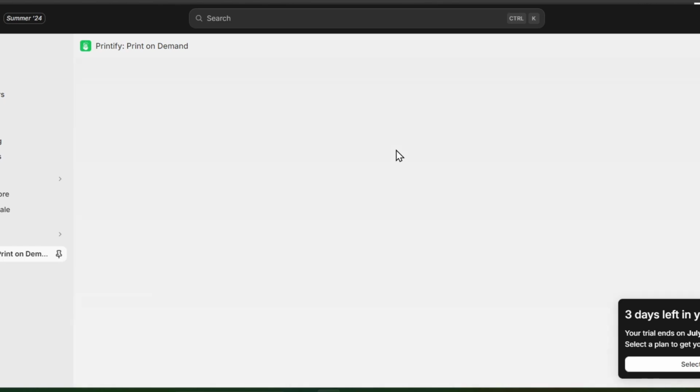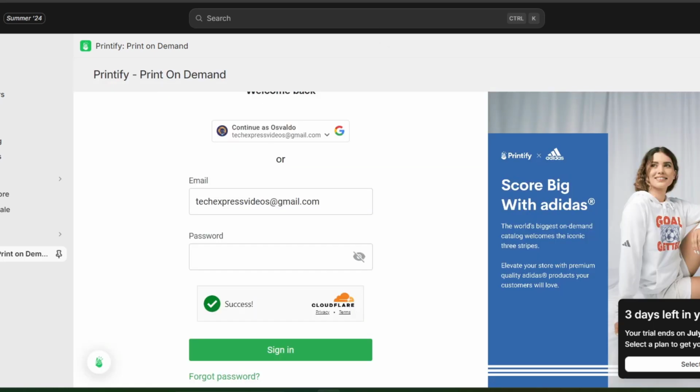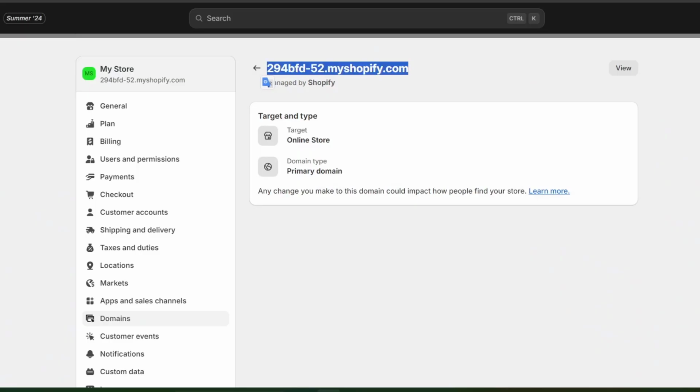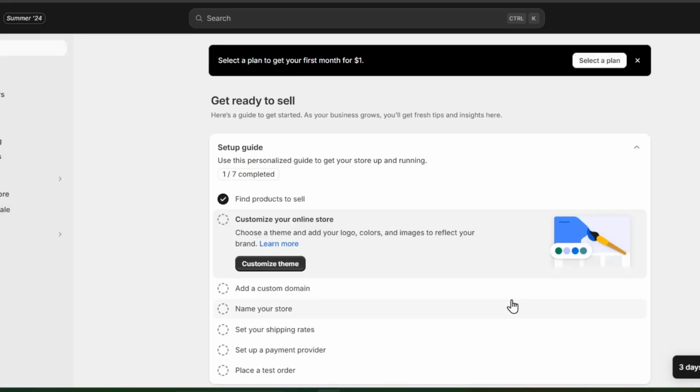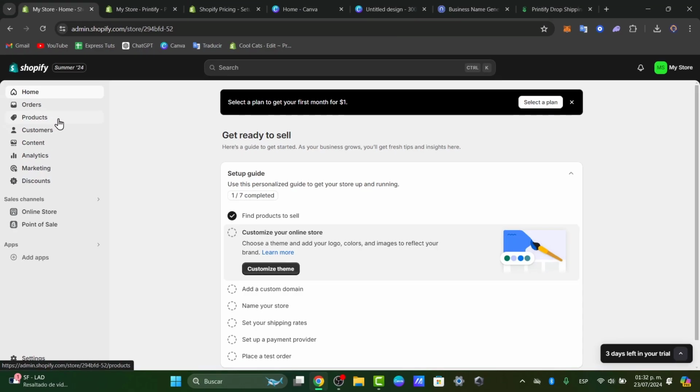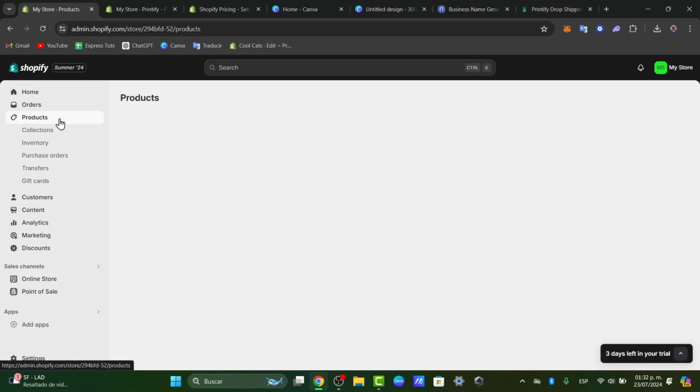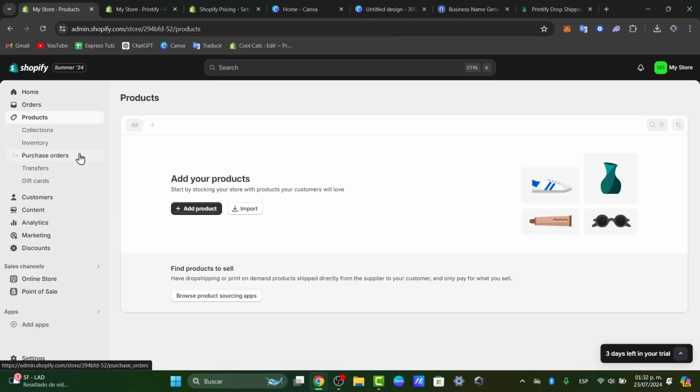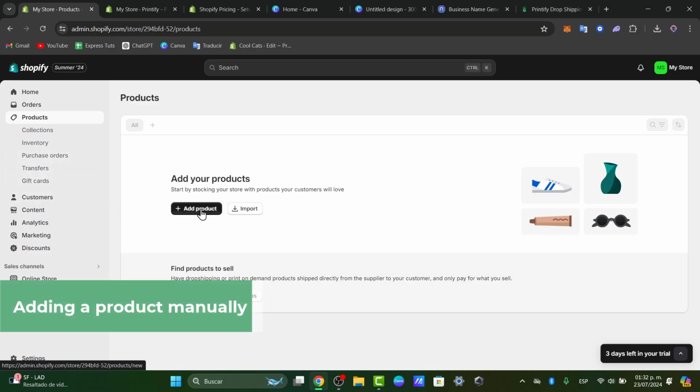There's a manual way of how you can do this just in case you don't want to create a clothing brand using print on demand or using drop shipping. So for that process, you can always go into Shopify once again, and inside your dashboard, locate the left pod. Into the left pod, you can locate this element that says products. Into products, you have collections, inventory, purchase order, transfer, and gift cards. I'm going to choose the option that says add a product.